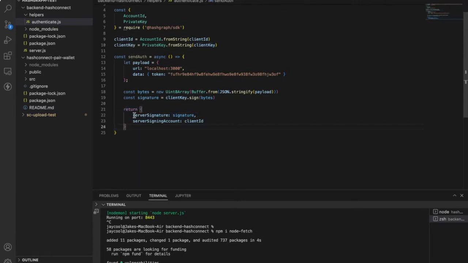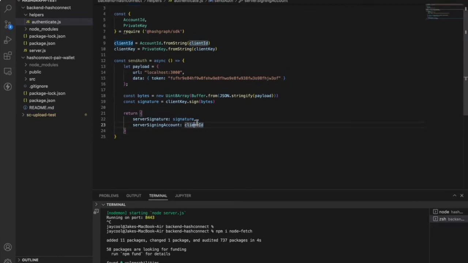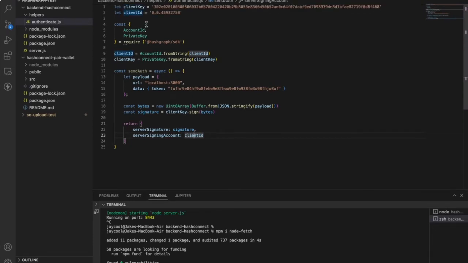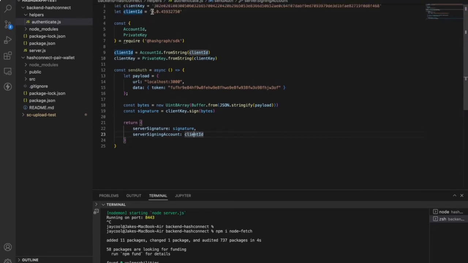I'm returning it as, and this is quite important what we call it, serverSignature is the signature, returning an object. And then the serverSigningAccount is the client ID. Interesting though, actually this may need to be a string. Let me just double check. Because now this is an object, I should probably whatever. It's not an important account.